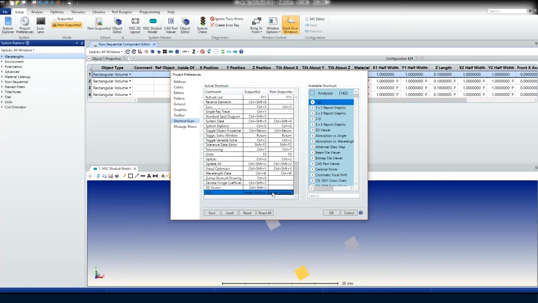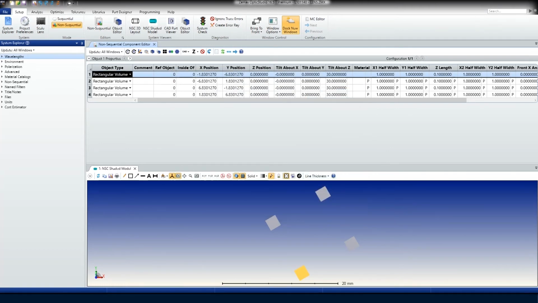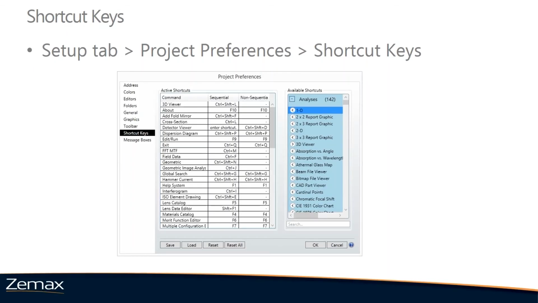And the more you use those shortcut keys, the more it'll be ingrained in you, so that the next time you want to open up the 3D viewer, you just hit Control-Shift-L without having to go into the Setup tab or the Analyze tab and look for a 3D viewer. Or if you want to optimize the system, you just use Control-O, and you don't need to go through and find those things. So that can be a pretty decent time saver.